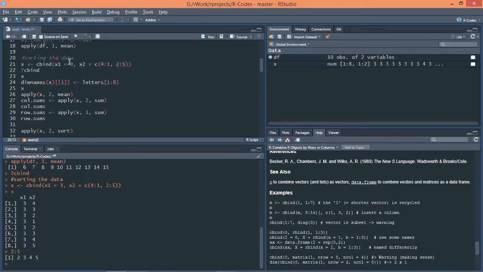These two vectors will be combined with the help of the formula cbind. Let's check the value of x. You can see there are two columns, x1 and x2, and values have been saved in them. How do I know what values have been saved? In column 2 you can see 4, 3, 2, 1, and then 2, 3, 4, 5. So this is how my x variable has been formed.